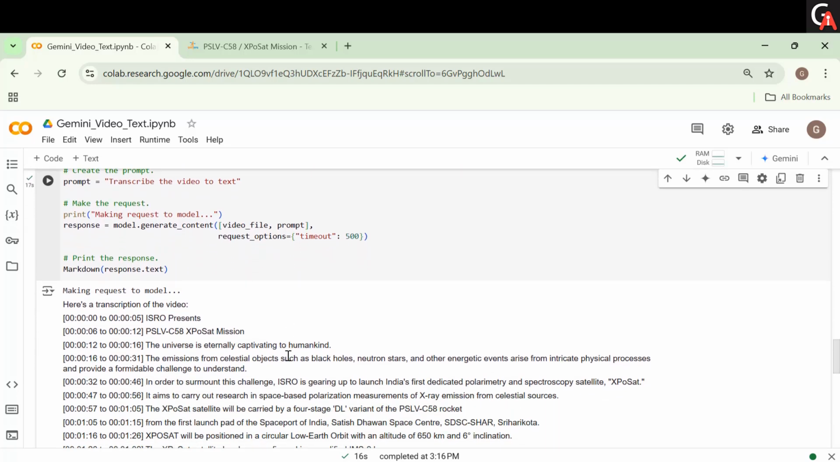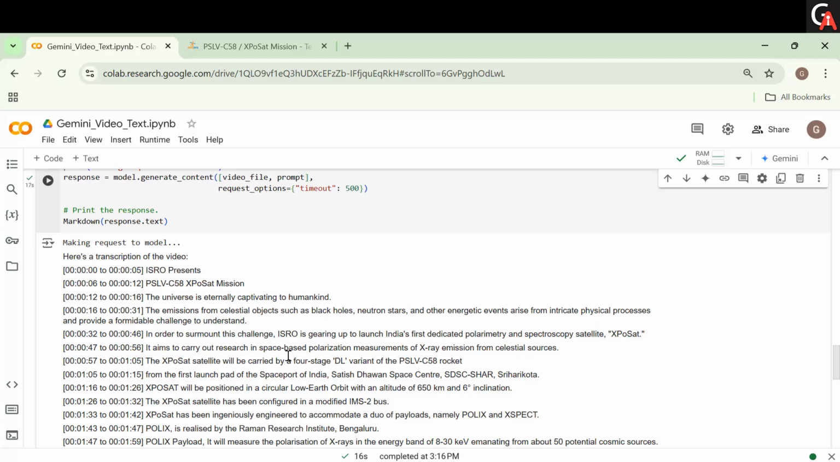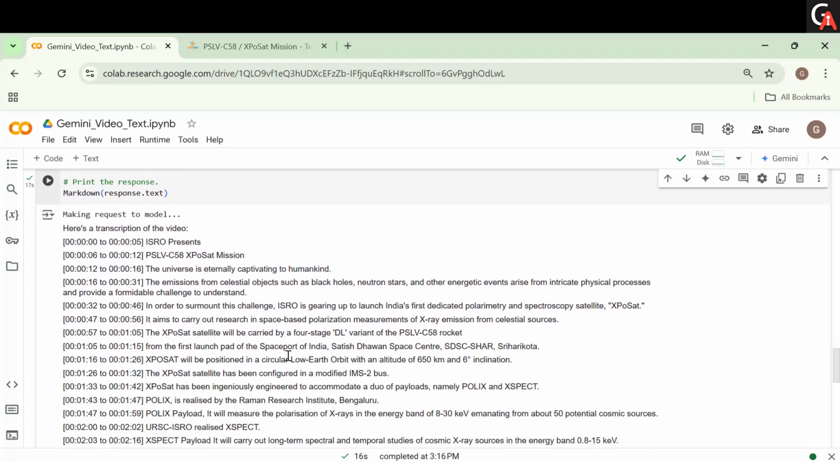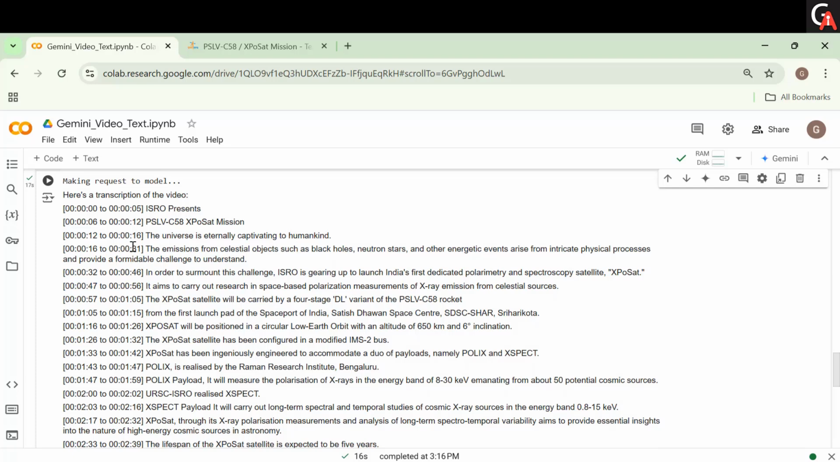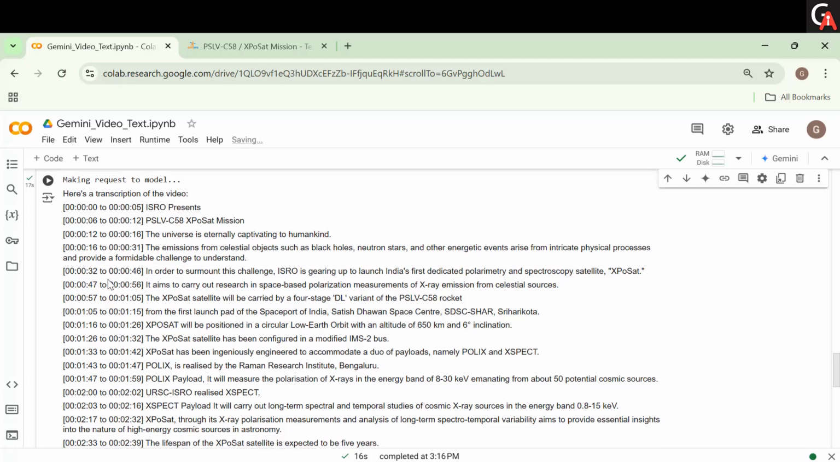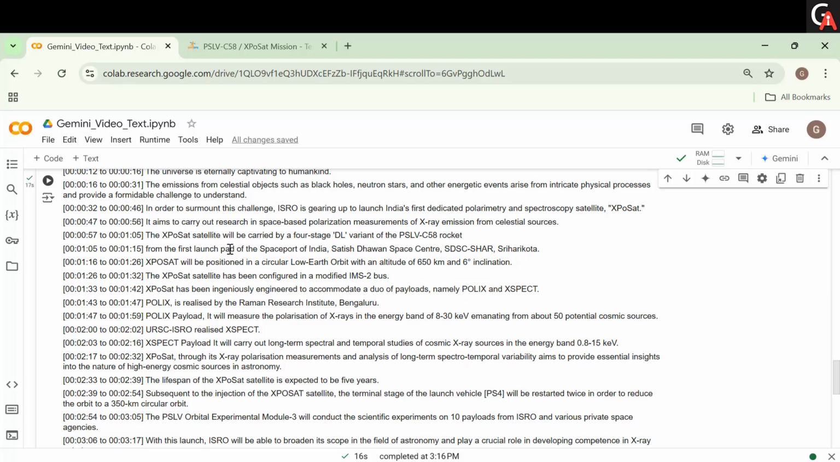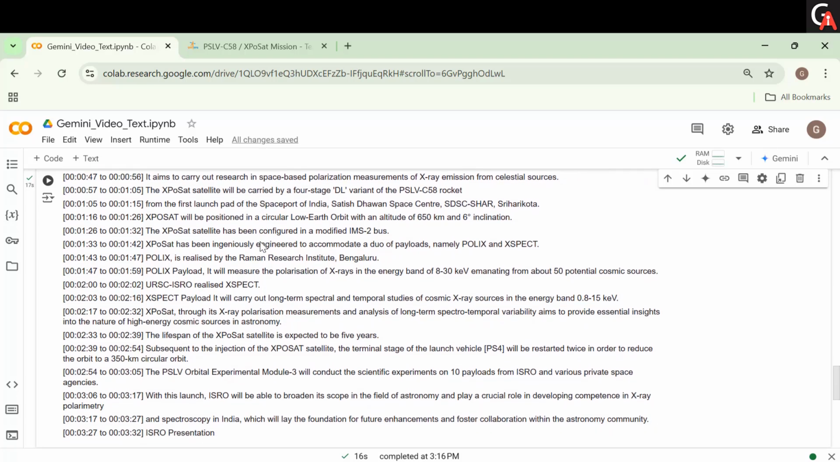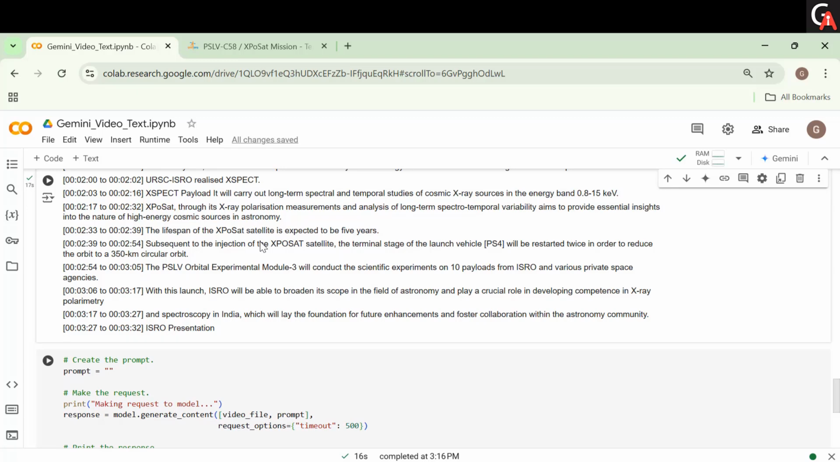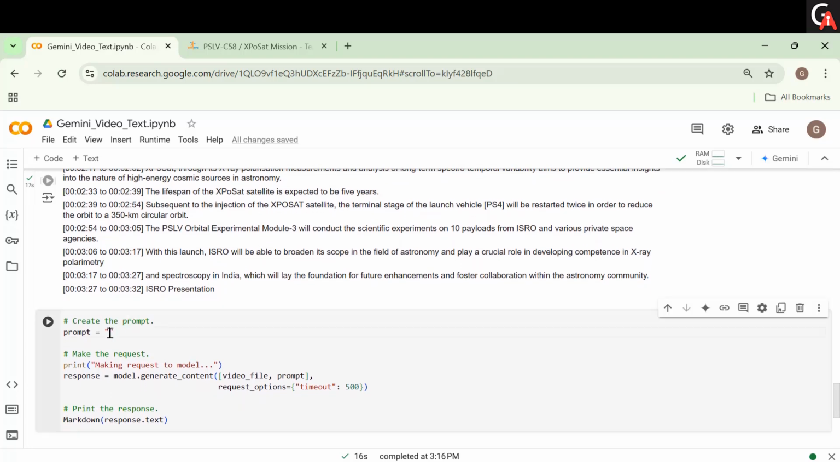So here we can see the Gemini has provided us the transcription of the entire video along with the timestamp. So here we can see it has provided us the timestamp also, and whatever the caption it has generated, right? So here we can see that Gemini can also generate the entire captions of the video within just a few seconds. Also, we can ask the Gemini to add the captions basically in a specific time format. So again we can ask for the timestamp and generate some content on it.